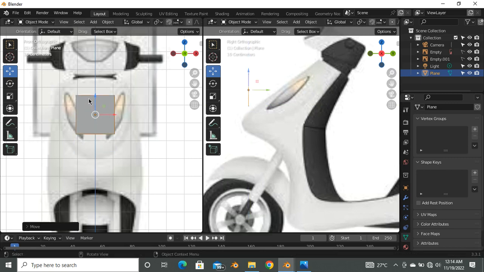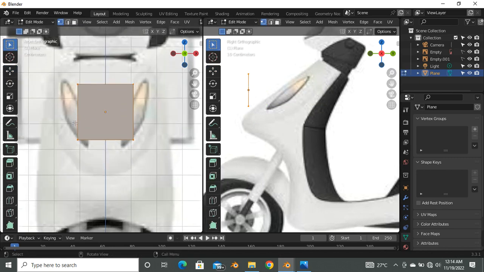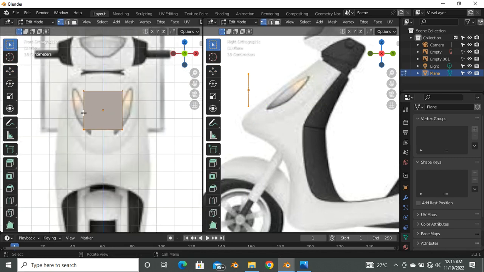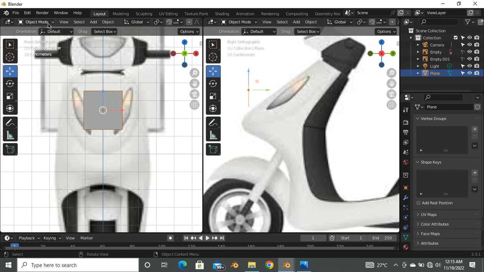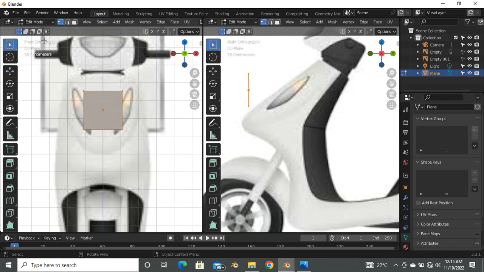So this is okay for me, and I'm going to say Tab on my keyboard for edit mode. So there are two ways of going to edit mode. The shortcut key is Tab, or you can come to this point where we have object mode, click on that arrow downwards and say edit mode.